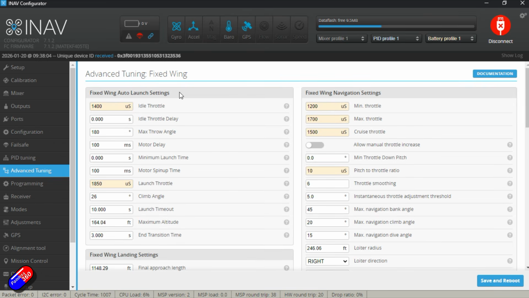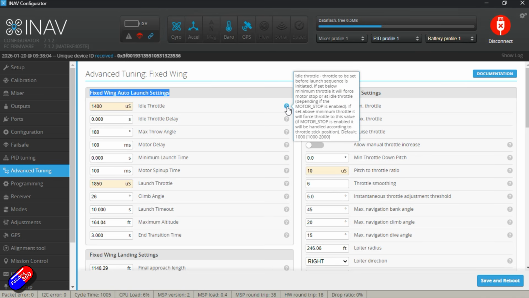So the only things that you really need to worry about, I would suggest, is setting your idle throttle and setting your launch throttle, both of which are highlighted in yellow there. And then everything else, if you just go to the right hand side, there's a little question mark which actually explains what everything does. But if you copy my setup for all the other settings, it's gonna work really well.